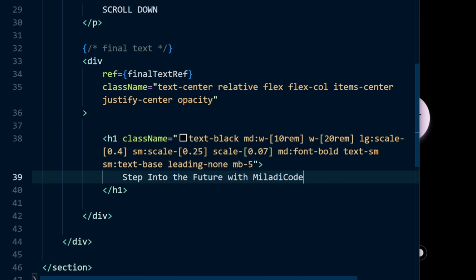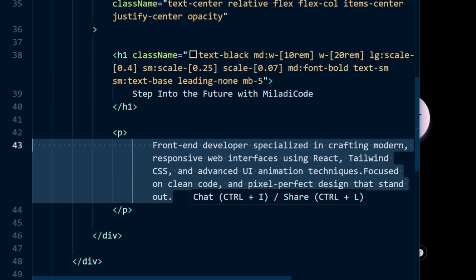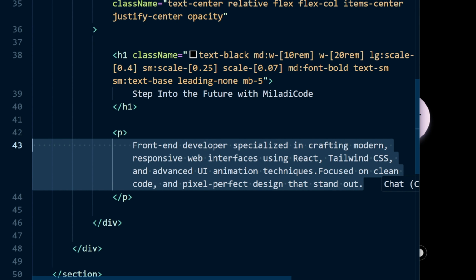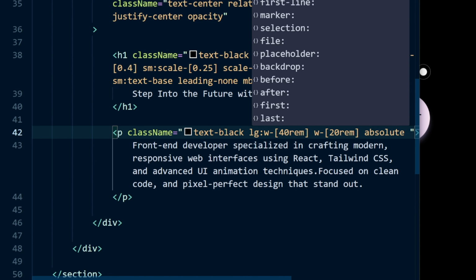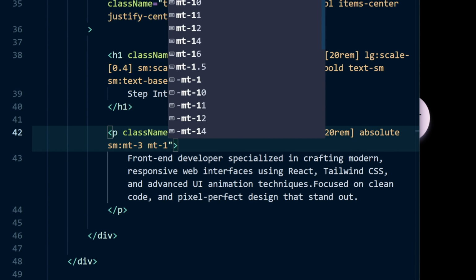Right beneath the main heading, we place a short, welcoming paragraph, something that gently invites the user to connect with you. We give this paragraph a set of Tailwind classes. Text-black ensures the words remain crisp. lg:w-[40rem], w-[20rem] gives it room to breathe. Absolute takes it out of the normal document flow. sm:mt-3, mt-1 adds space beneath the title, subtle on small screens, a bit more room on larger ones. md:scale-[0.1], scale-[0.068] keeps the copy small enough to fit inside the circle with a slight bump in size for readability on medium screens. Next, we place the call to action button, right beneath the paragraph.